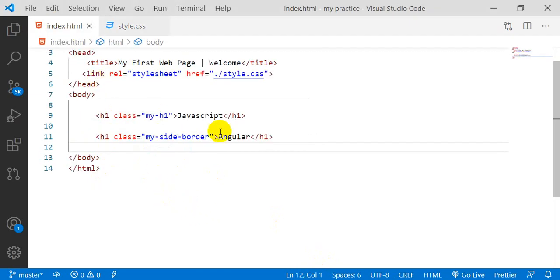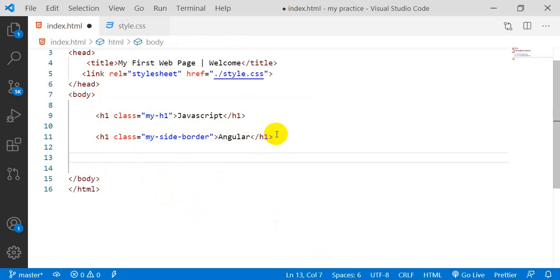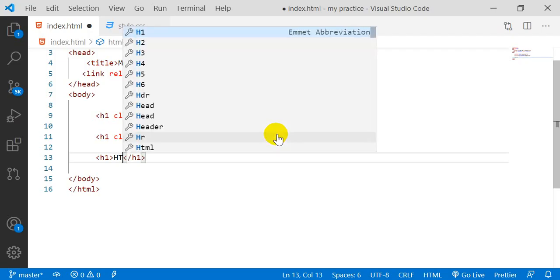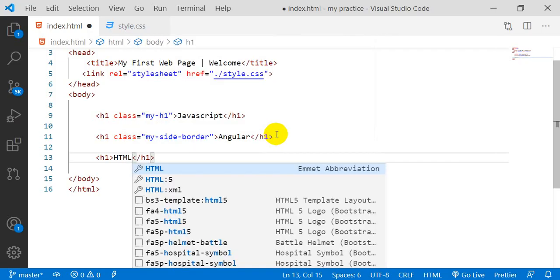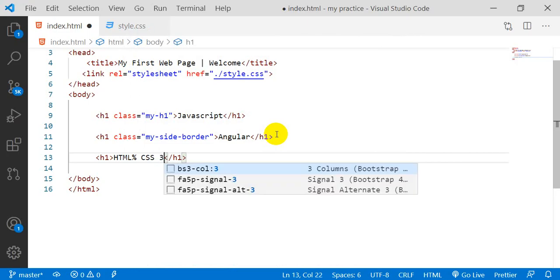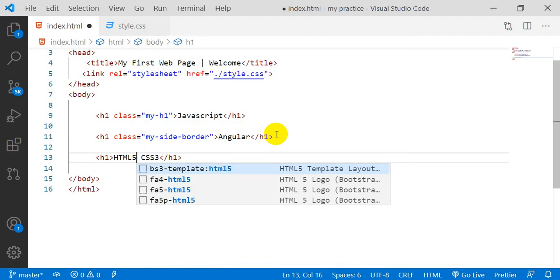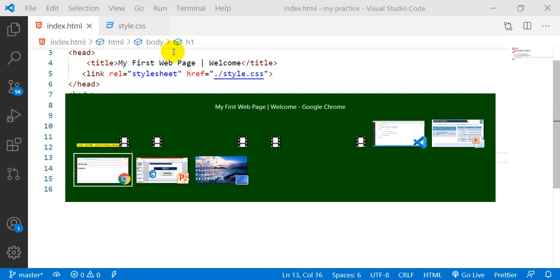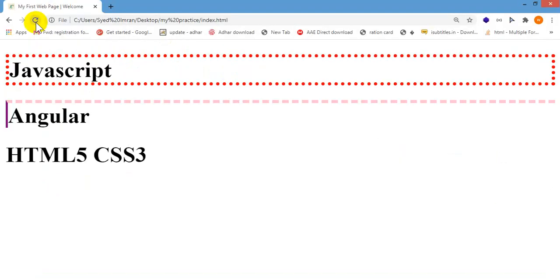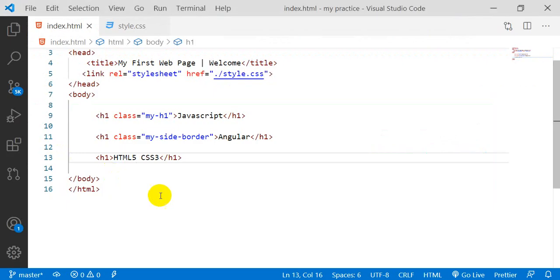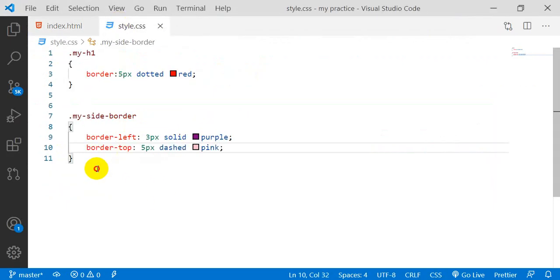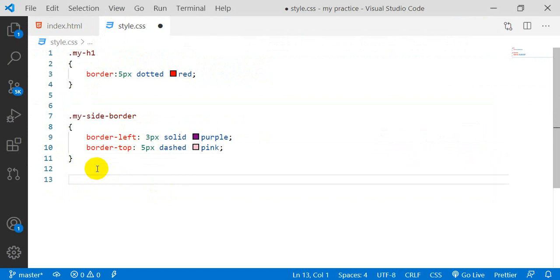So again we can have something called, observe here, I will pass one H1 tag, done. So I'll pass something called HTML5 and CSS3. So now concentrate guys. I want to apply some properties to this now. So reload the page. HTML5 CSS3 is there. So now I will create one class here, okay.